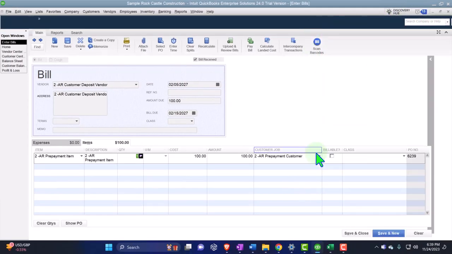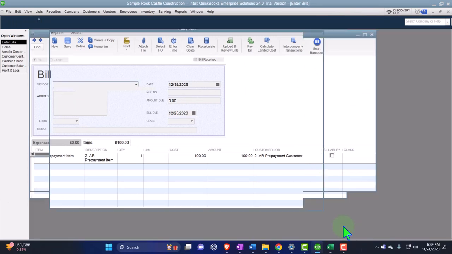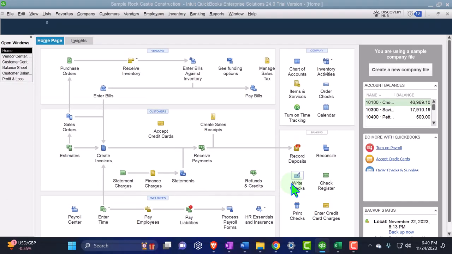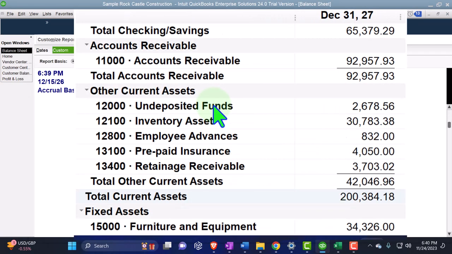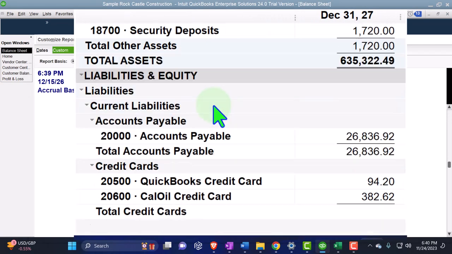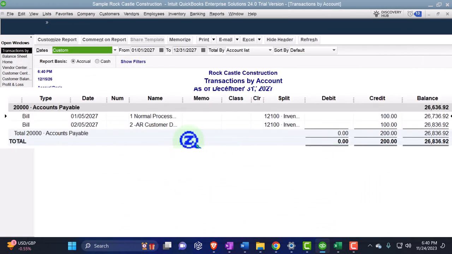And then I'll maximize this so I can go to my save and close just to show you the button. There's the save and close button. Back to the super zoom in. And if I go to the balance sheet over here, the big balance sheet, and we scroll down to the AP. There's the AP. If I go into the AP, and so now we have the bill.